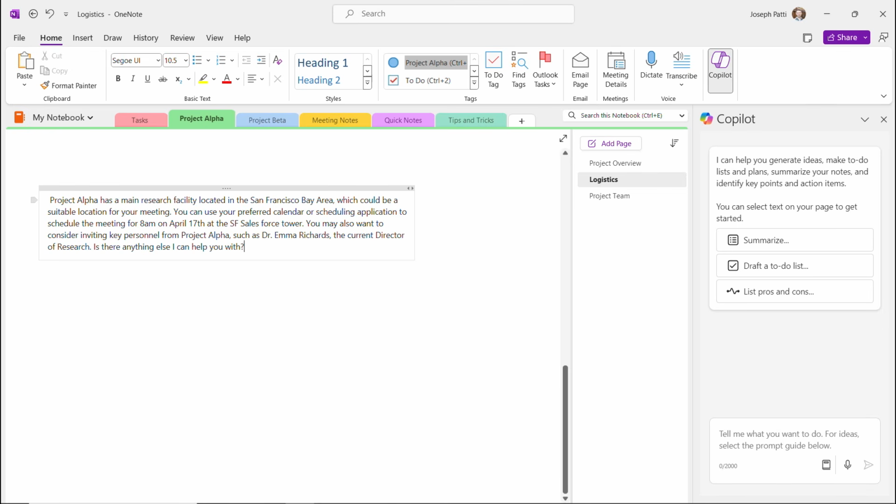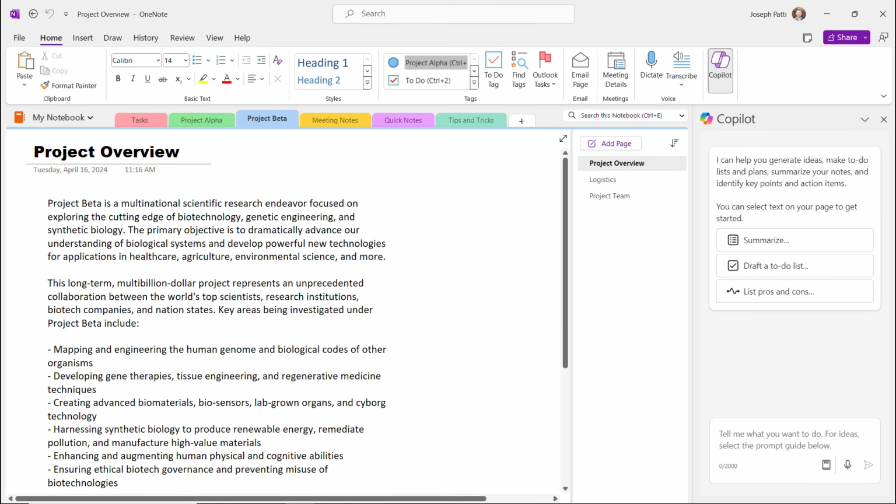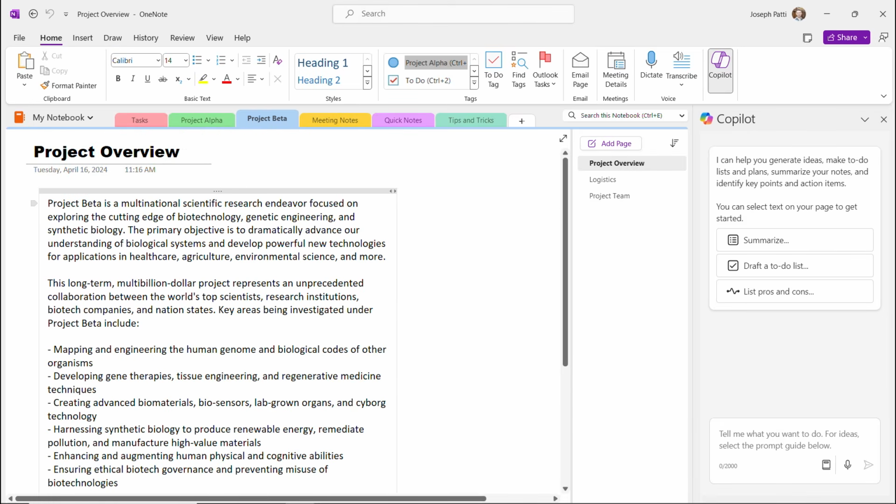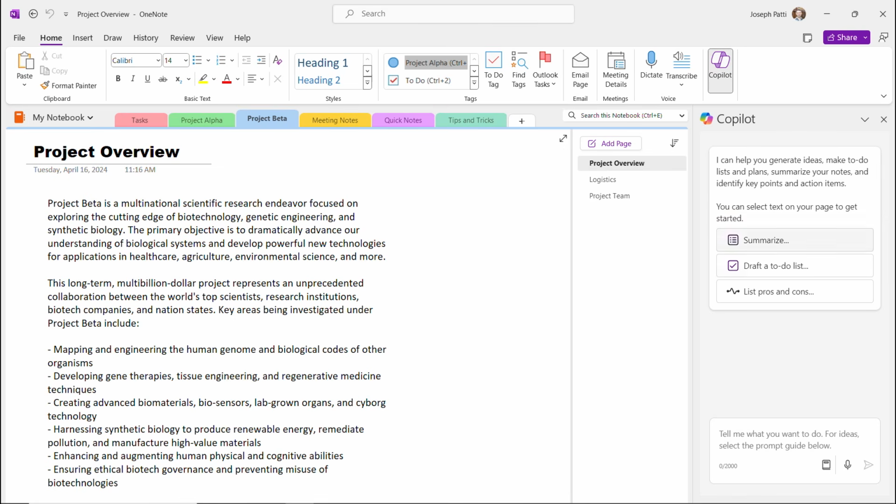So let's say that I'm working in Project Beta here. And inside of Project Beta, I have this project overview. And there's a ton of stuff that this project is saying we need to do. So what I want to do is draft a to-do list. Now you can do this two ways. You can either just open up Copilot and click on draft to-do list, which is nice. Or you could just say, hey, draft a to-do list. I'm just going to use this prompt since it already exists. I'm going to say draft a to-do list here for Project Beta. And I'm going to run that.